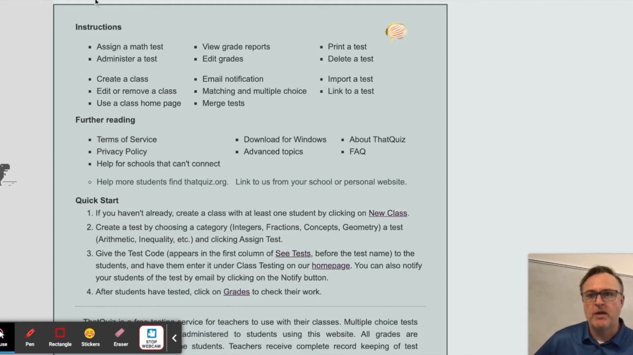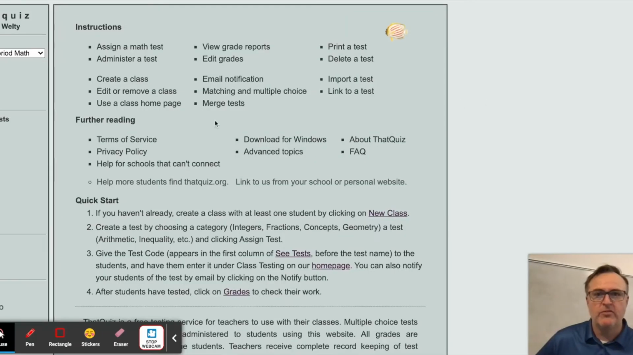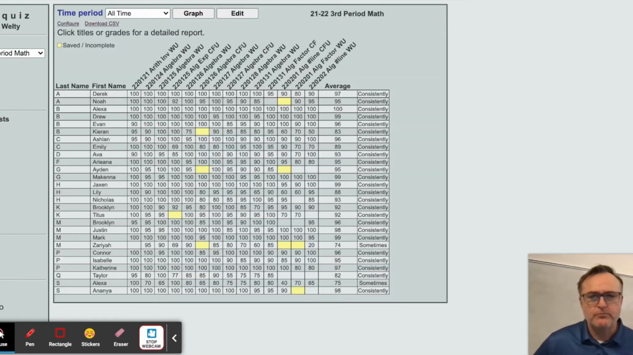So I'm first of all in Thatquiz. I just restarted my computer, so hopefully it's going to be nice and smooth. If I look at my student grades, I only have the grades in there for units. Right now we're in an algebra unit, so it's the intro in arithmetic, and then we went and have a bunch of algebra.